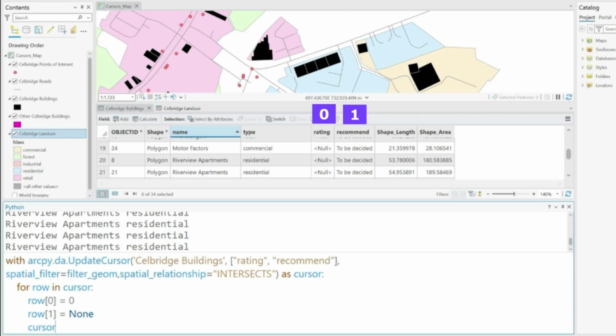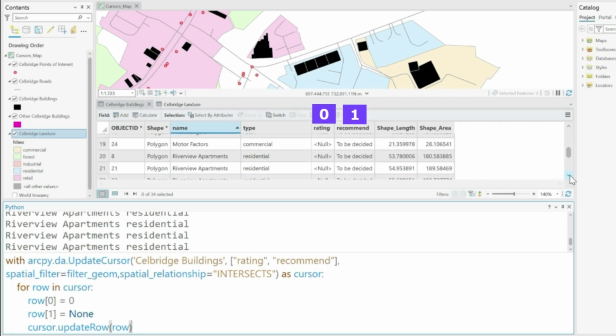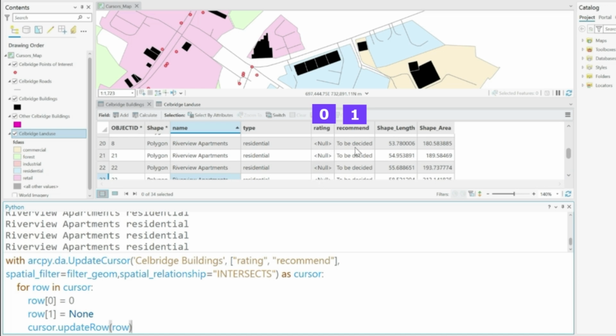We then call cursor.updateRow and supply in our row. So for all 4 of our apartments, we are going to update the rating to 0 and recommend to null. And we are doing this by applying a spatial filter where our UpdateCursor is only returning salvage buildings that intersect the residential land use. We'll run our code.